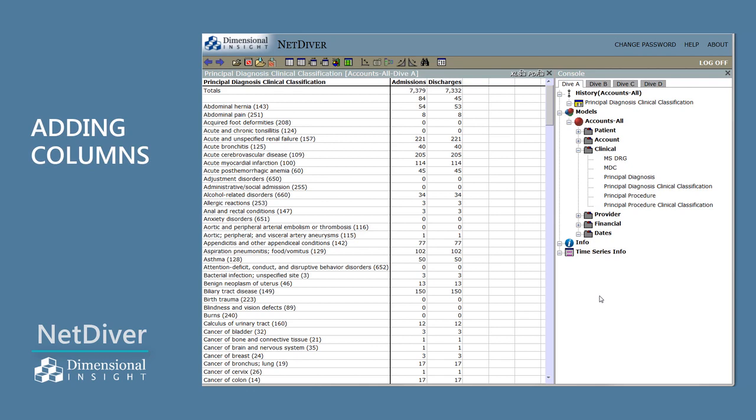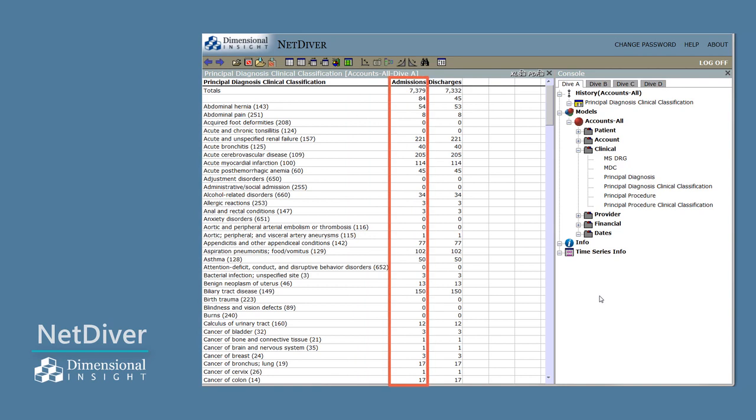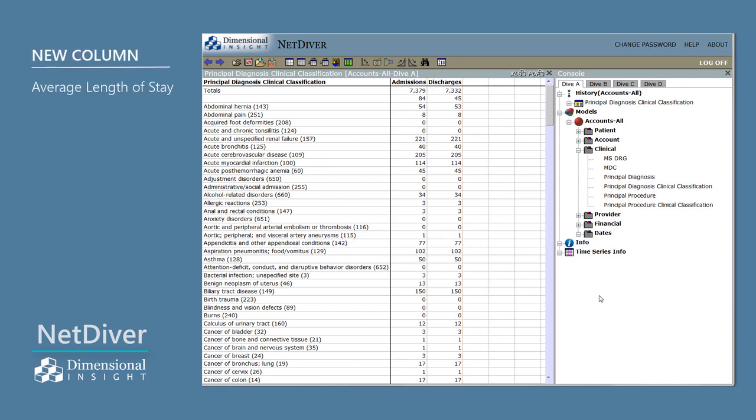Let's say you work in a hospital and you're analyzing data that tells you how many patients have certain types of principal diagnoses. In your dive window, you can see columns that list the diagnoses, the number of people admitted with each diagnosis, and the number of people who were discharged. Now, however, you want to see information on the average length of stay, the ALOS, for each type of diagnosis. We'll start adding this column to the dive window by double-clicking the Discharges column heading.